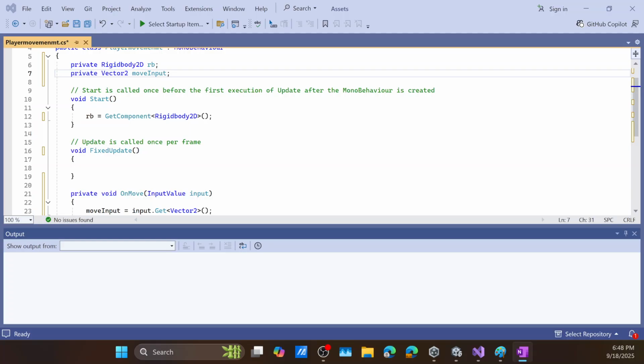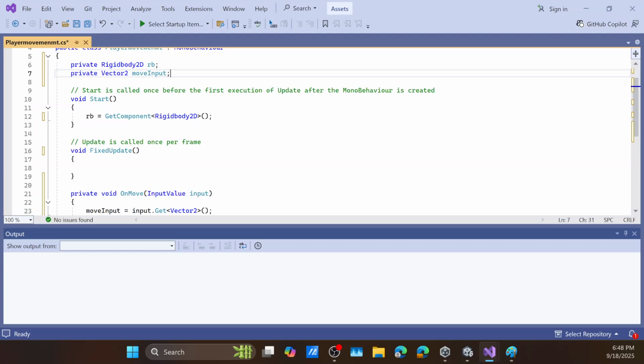Uh-oh. I just opened up OneNote by opening up my pen, apparently. I didn't know I can do that, but that's pretty cool. All right.